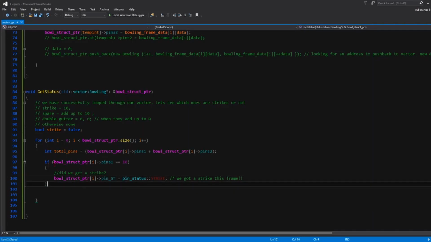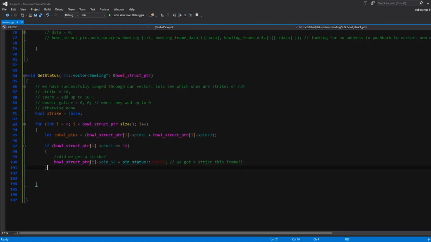And so now we have successfully used our vector in a couple ways. We've used it to calculate this thing by accessing the different pins from the same frame, and we've also created a condition here to check if at the same frame, did pins 1 equal 10. If it does, we're going to set the same frame of our state here to pin status strike. We've got a strike.